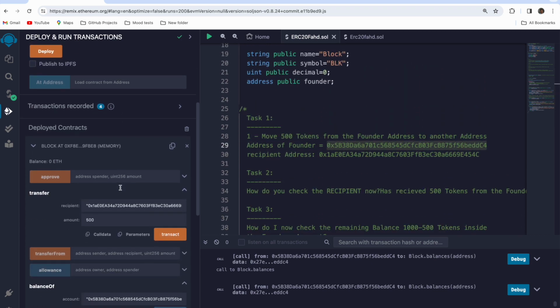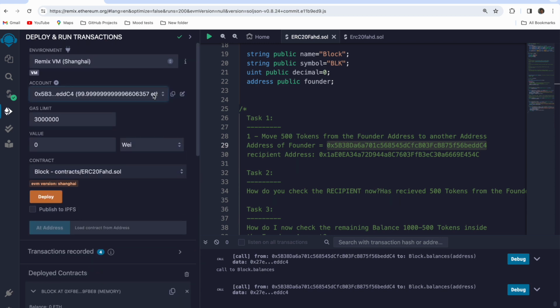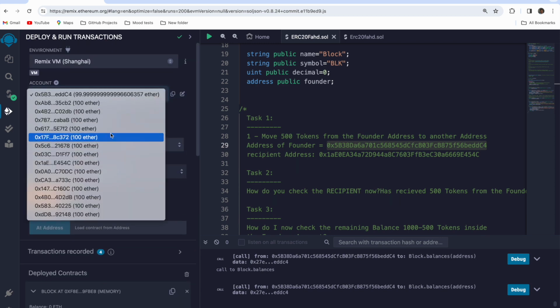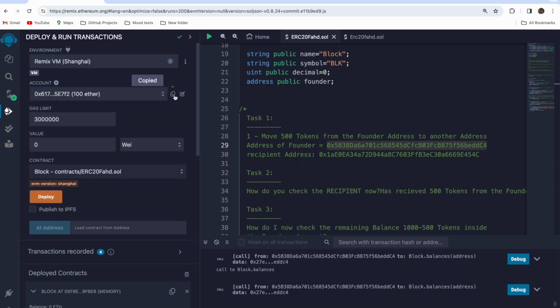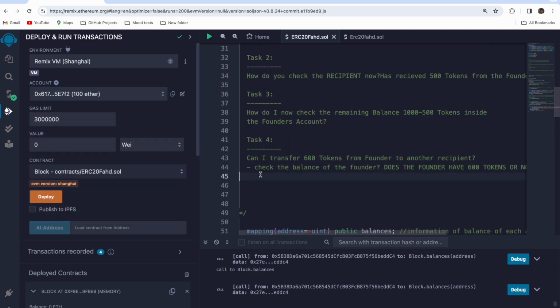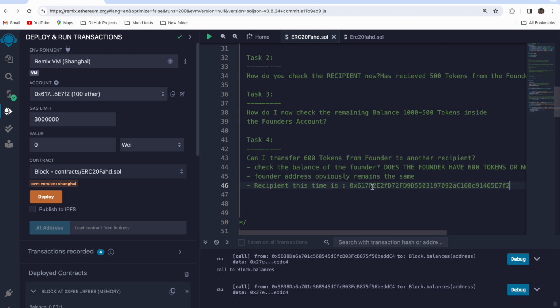And we are going to pick up another recipient. So I'm going to pick up any recipient. I'll just pick up a random recipient. Let's say this one, and I'll copy it over here. So for task number 4, this is my recipient. Founder address remains the same. All right, so this is my recipient this time.